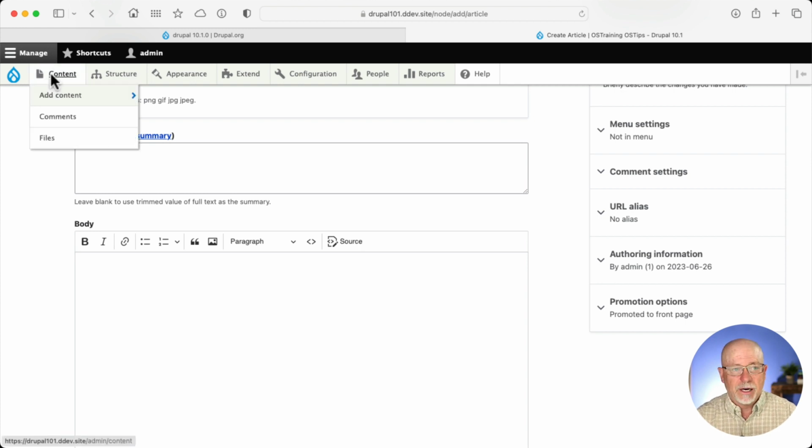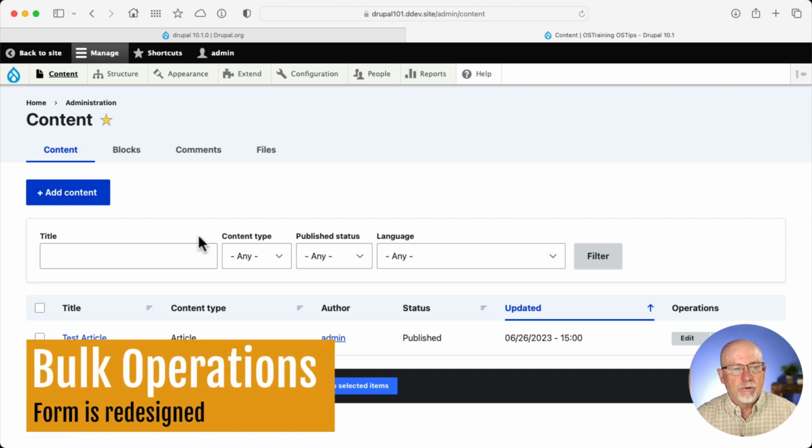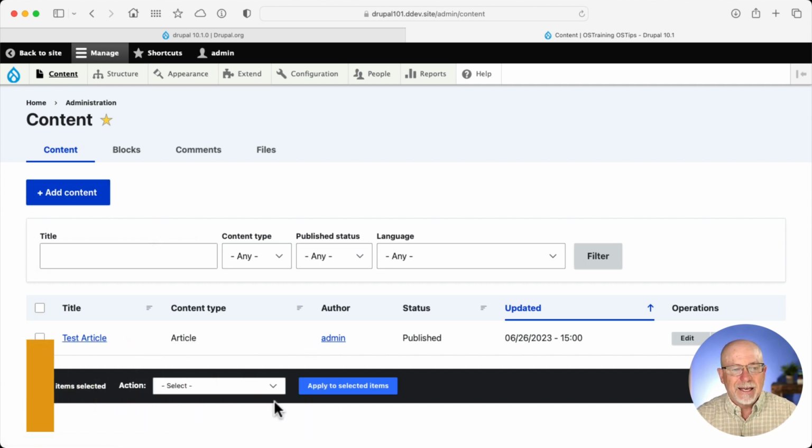Next, and this one I'm super excited for, the bulk operations have been removed from the top and delete content now isn't the default. I gotta tell you, I've spent more than a few minutes explaining to new people to Drupal why on earth delete content is the default here. And I'm so glad that's gone because it just wasn't the best.